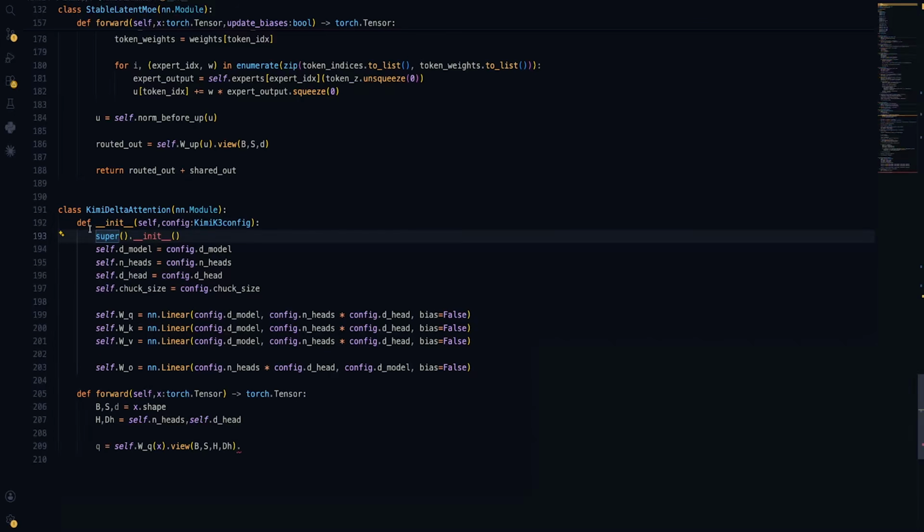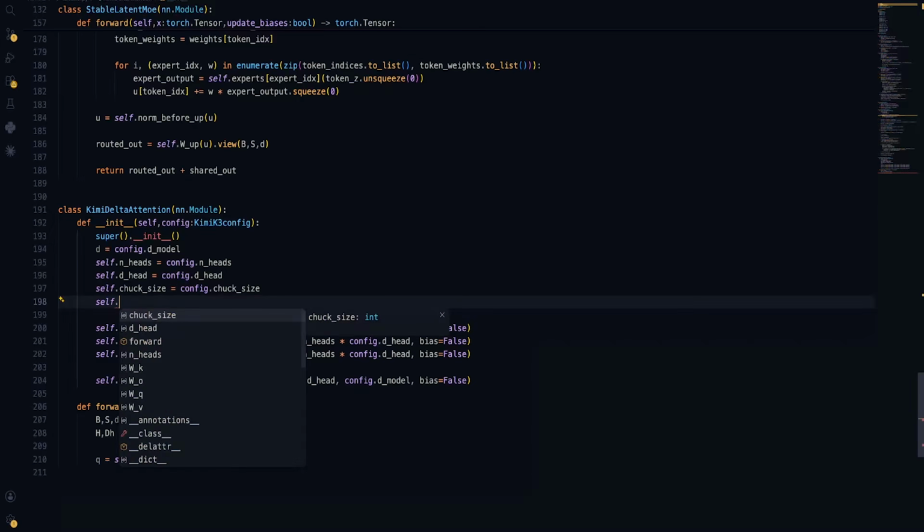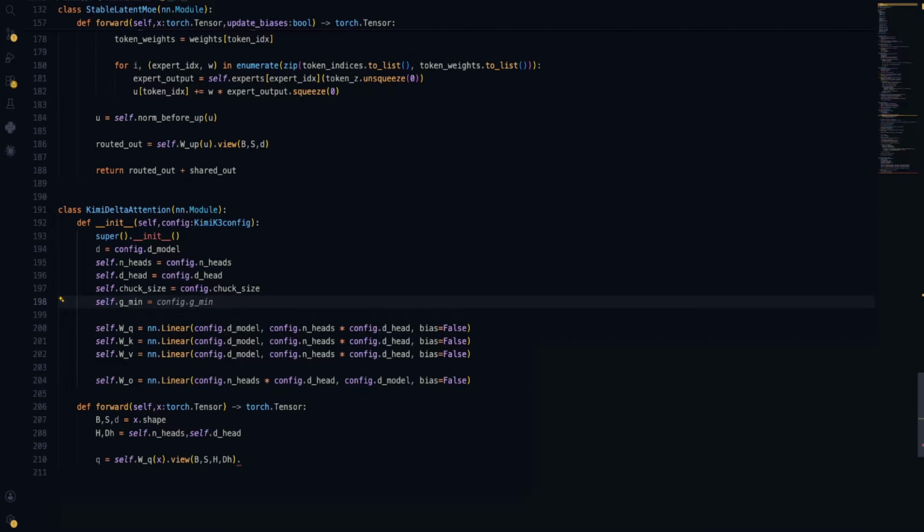So the init function will be like super().__init__(), and then we have d as config.d_model, self.number of heads, self.dimension of head, and chunk size, all getting from the config. Just one more config is missing, self.g_min. This we will also get from config.g_min.